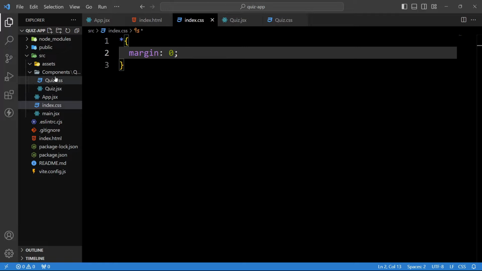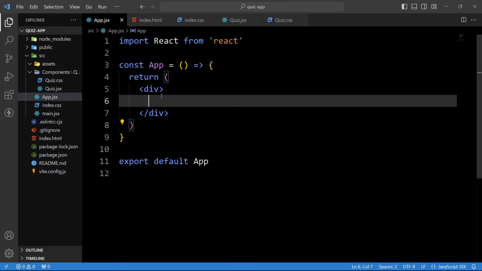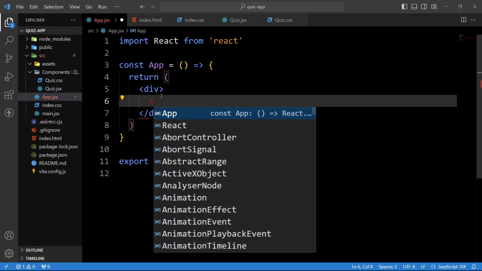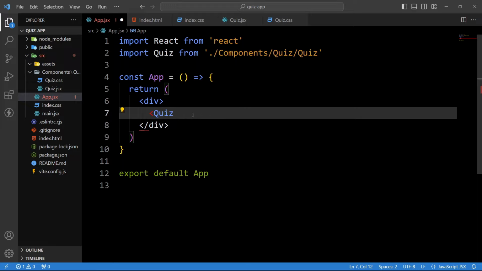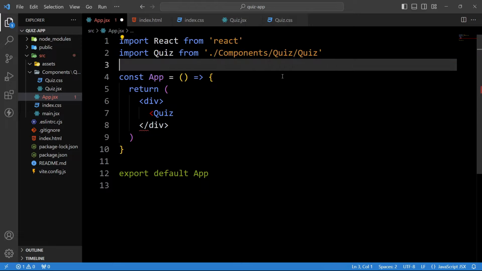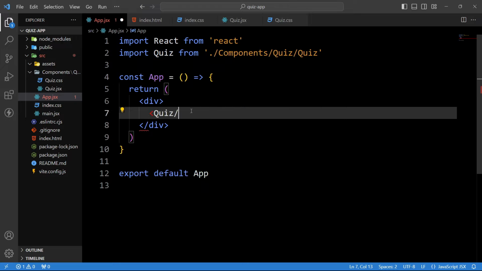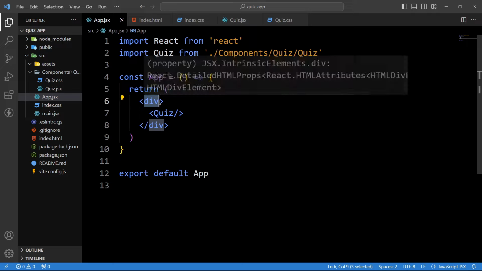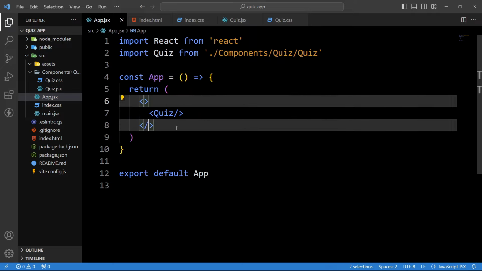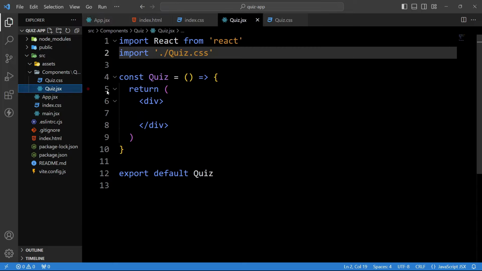Now we have to mount this component in app.jsx file. So come to app.jsx file, and here we will type opening arrow, and here we will add the name of our component, that is quiz. Then select this from the snippet. So after selecting it, this component has been imported in this second line, and then we will close it using slash and closing arrow. Now this component has been mounted in app.jsx file. Next we can remove this div. So we will remove this div. We will keep the opening and closing arrow only. Now save the file.